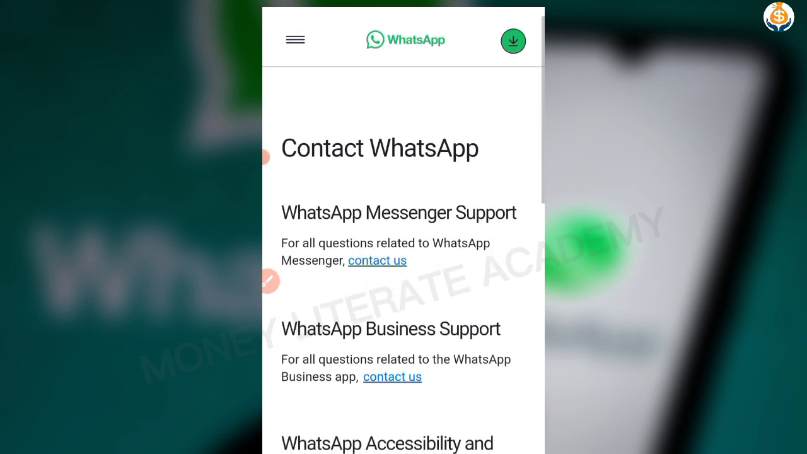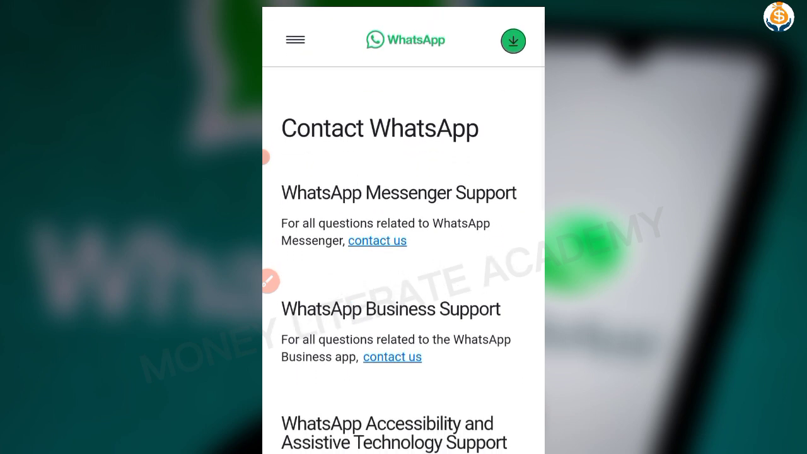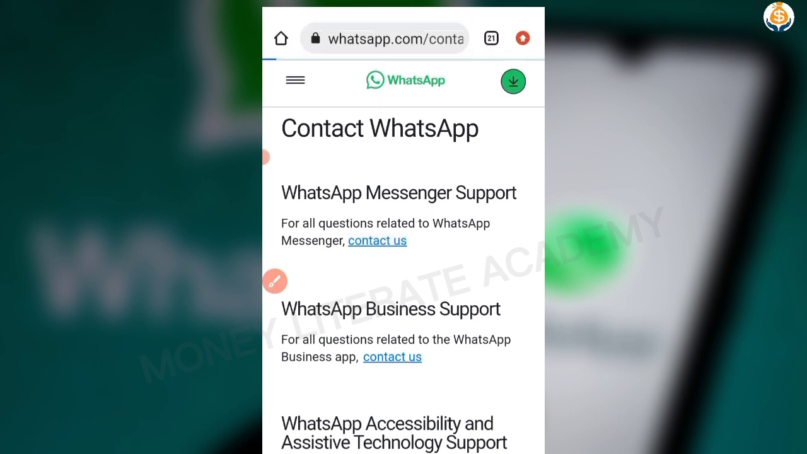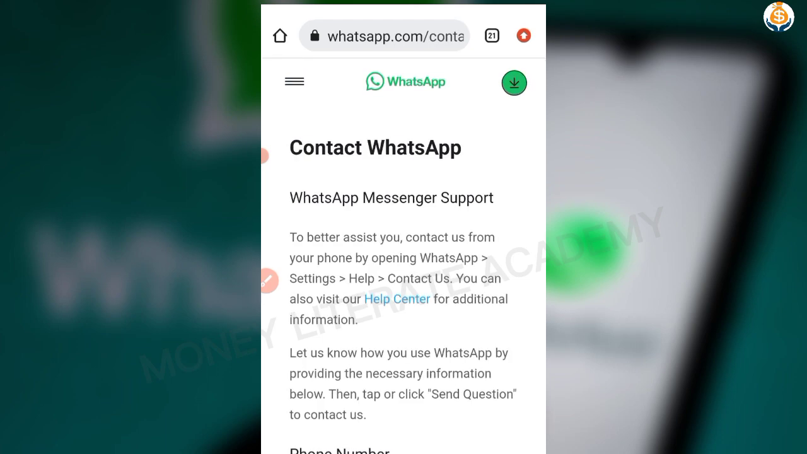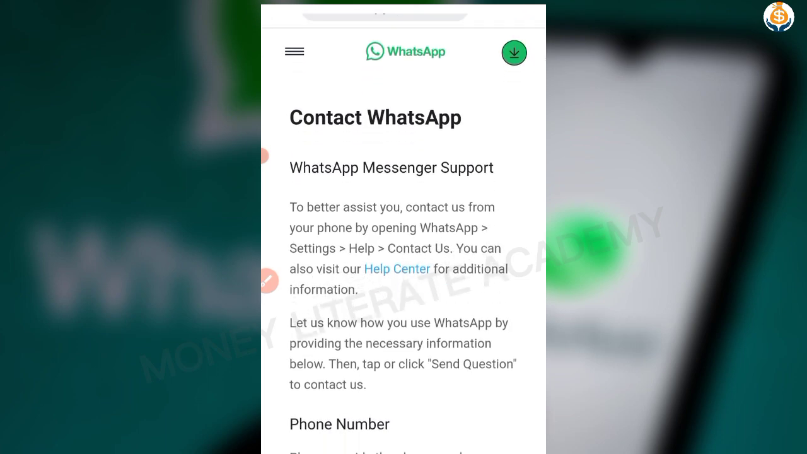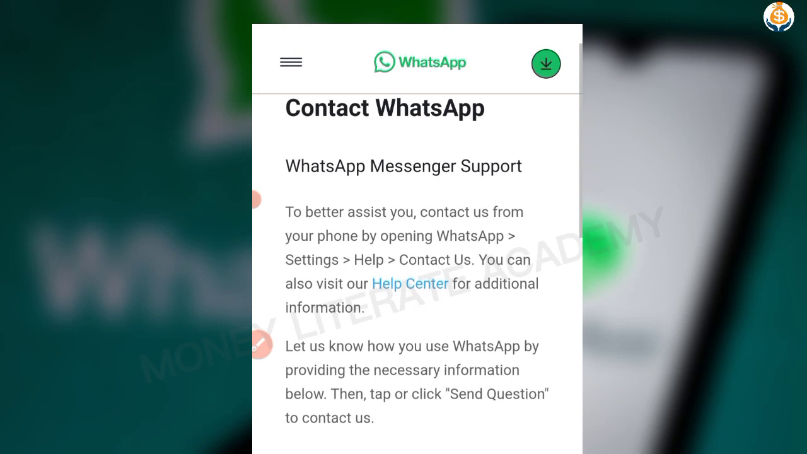So contact WhatsApp. If you are using WhatsApp Messenger, you select contact us. If you are using WhatsApp Business, you select contact us. So for me, I'm using WhatsApp Messenger, so I select contact us on WhatsApp Messenger. So we have contact WhatsApp support.